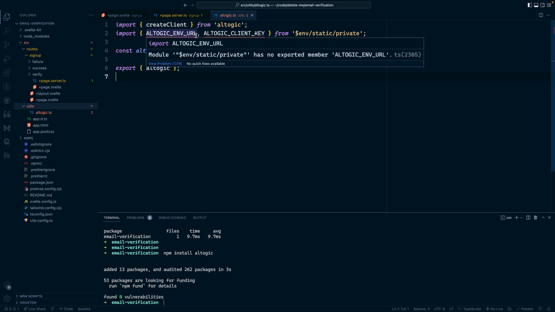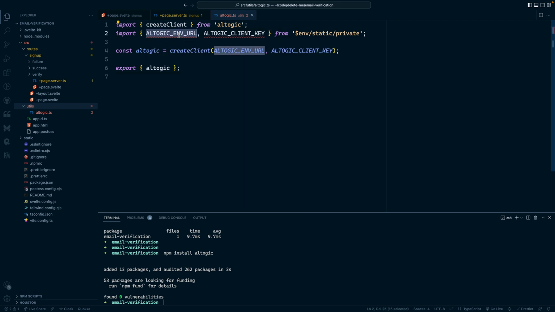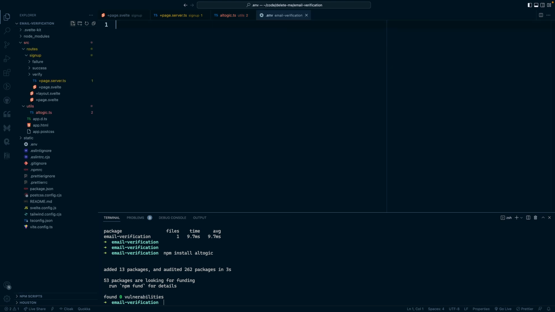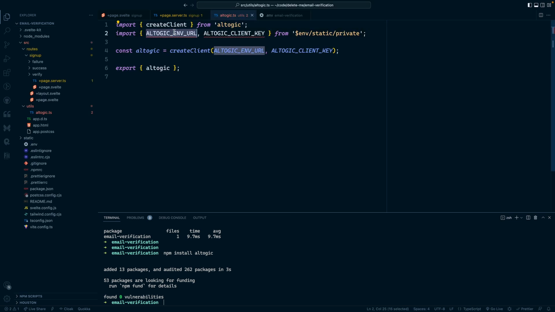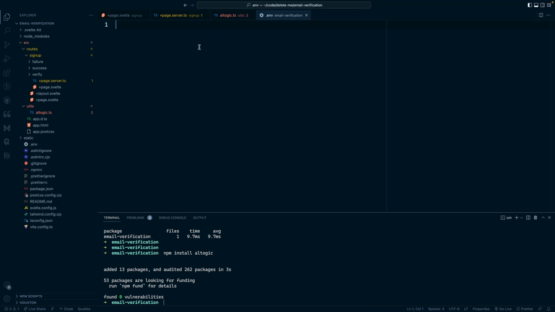And we're going to need to get two values. One is for the Altogic environment URL, and one is for the client key. Now to do this, we can create a .env file. So we'll do .env. And then we need to give values to these keys in here. So these are the two properties we need. This is pretty common if you've used other platforms where you need the environment URL, which project basically are we working with, and then the client key to incorporate that here.